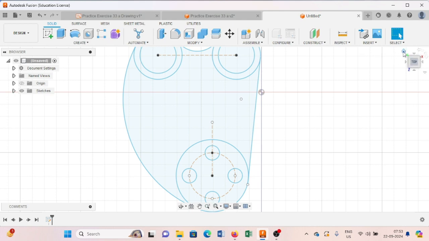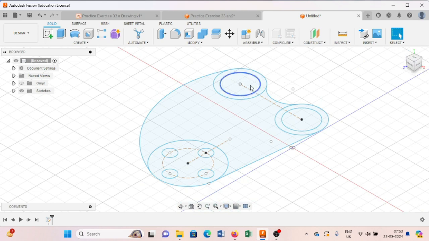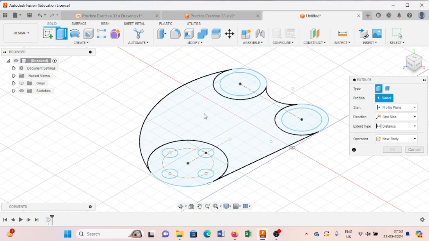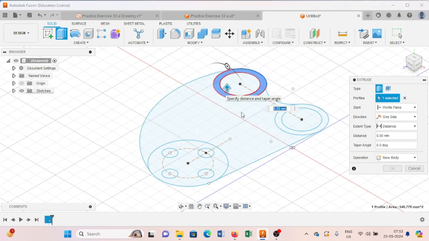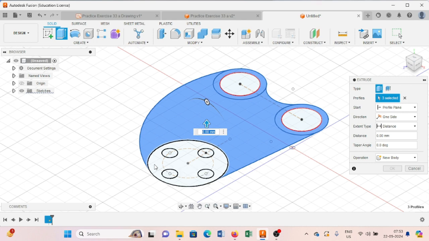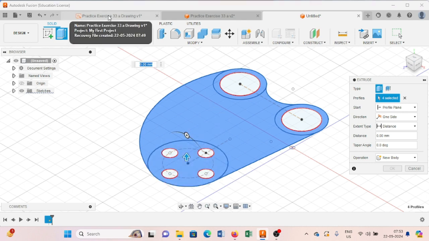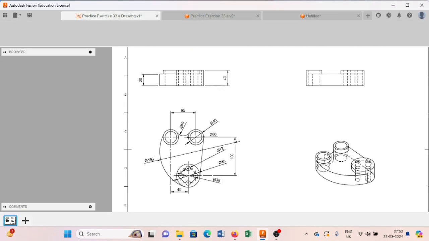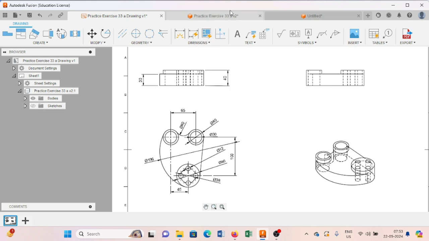After finishing this sketch, go to home position, select this extrude command, select this one, this one, this one, this one, and this one, and extrude it first up to 30.